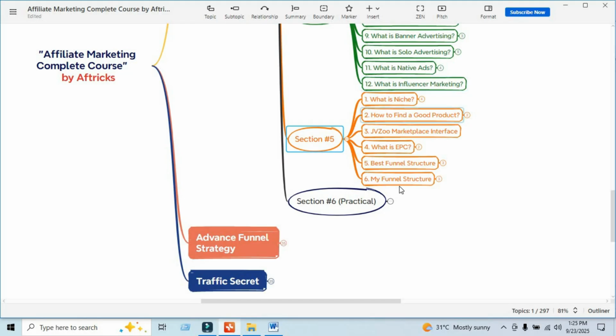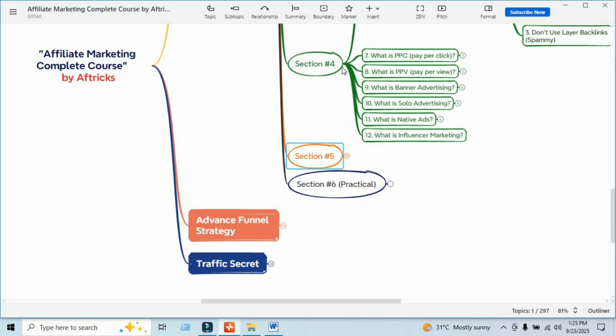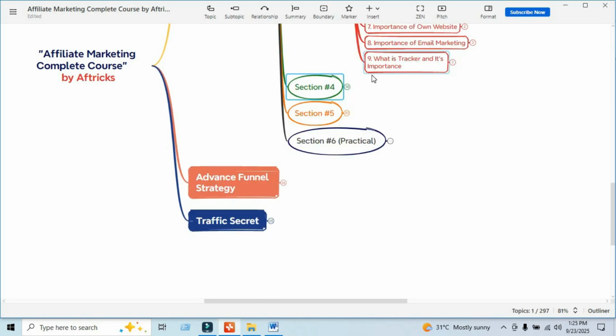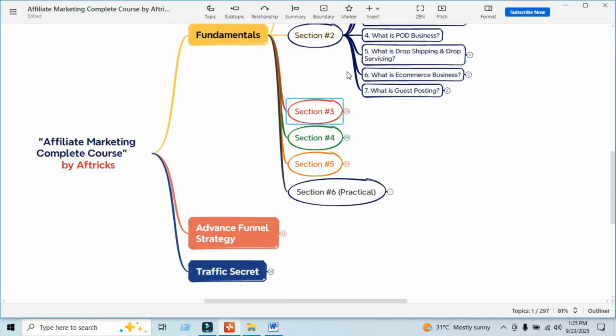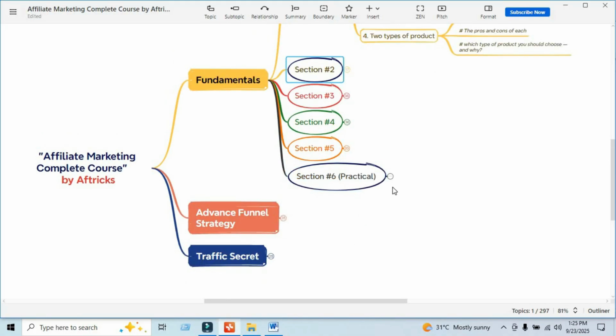Then section 5. This section has 6 classes and here are the topics. What is niche? How to find a good product, JVG marketplace interface, what is EPC, best funnel structure, and my funnel structure. You need to complete these classes before moving on to the practical section. This way, you will be fully prepared for hands-on work.